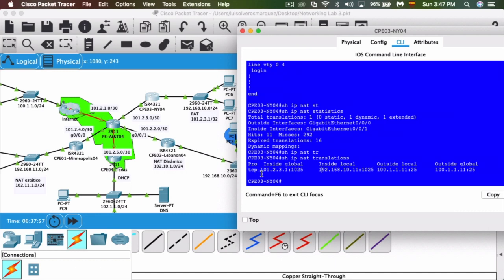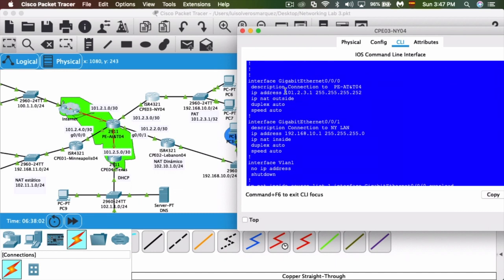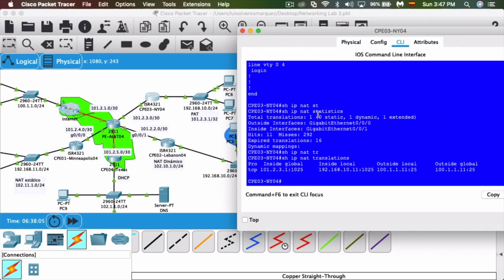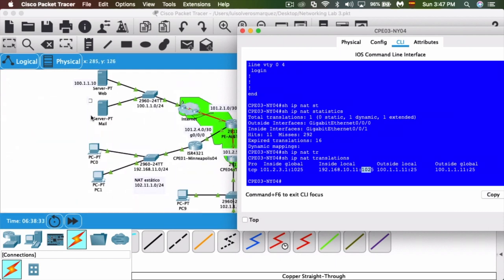The inside global, as you can see, is the IP address that I set right here for this interface. So you can see it's the same one, and this is the port number that is going out. Remember that when we have an interface with a port number, that's called a socket, and the inside local is the address from one of these PCs. I don't know which one has the 10.11, and the outside local is 100.1.1.11. I'm thinking it's the web server.